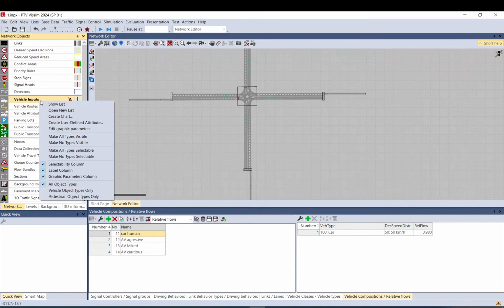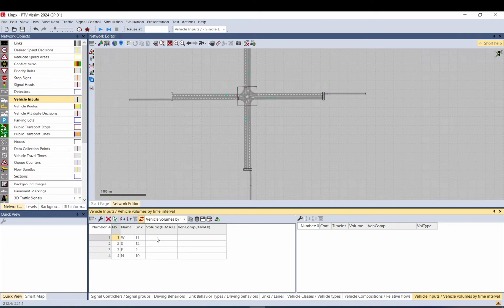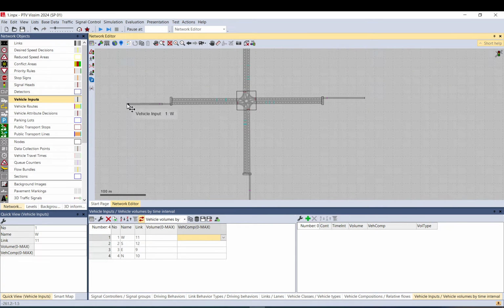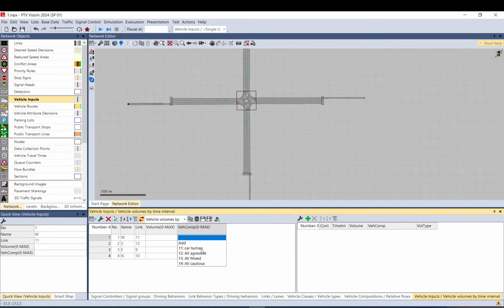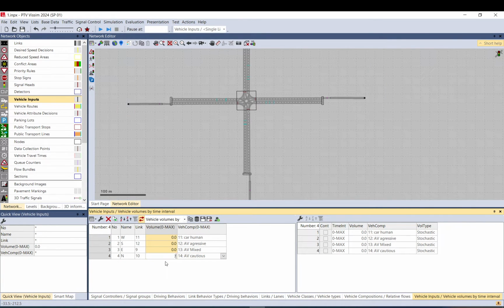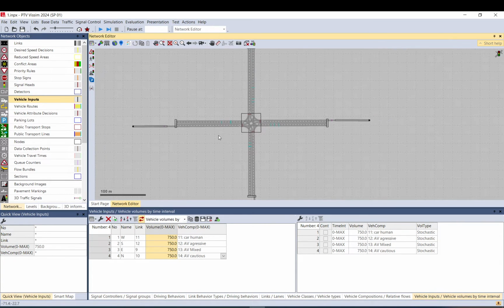Let's create the vehicle inputs. Just show the list. So they are all here. Let me just select southwest. That will be car human, then south will be car aggressive, mixed, cautious. Let's put it, I don't know, 750. We can change it if the model, if it's not high enough or something, or if it's too high.